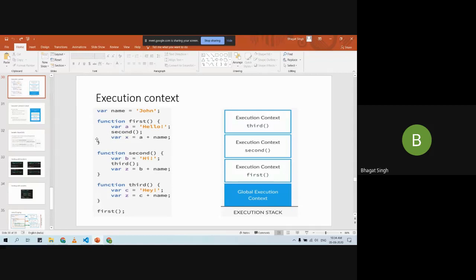Once it is done, the pointer will come below this line, that is after this function call. And here it will do its task, that is var x equals to a plus name. Once this is done, we are left with this function first that has been called here. It will notify that the function has finished, and the pointer will move on to the next line. There is no next line, so what will happen? The execution context of first will be removed, and as our program has finished, the global context will also go off. And that's why this is nesting of functions.